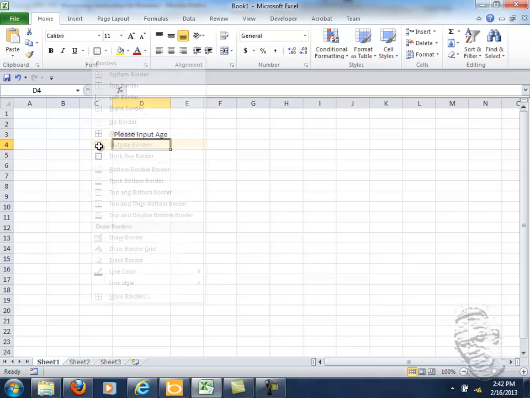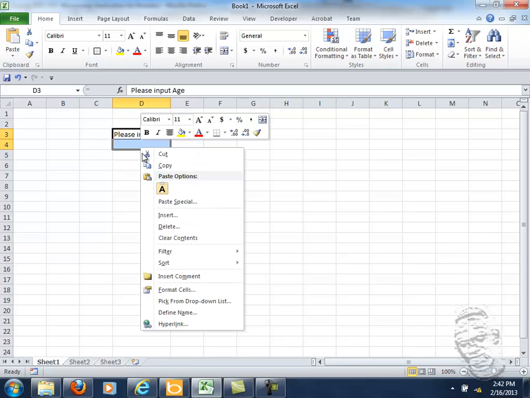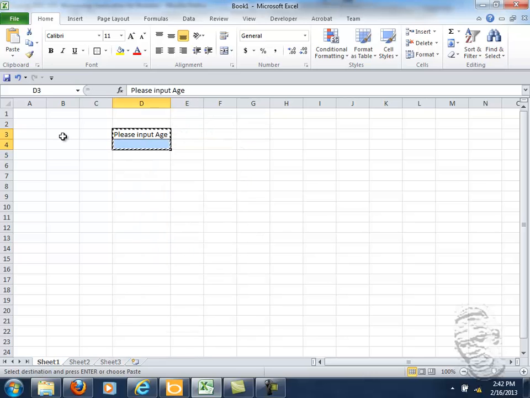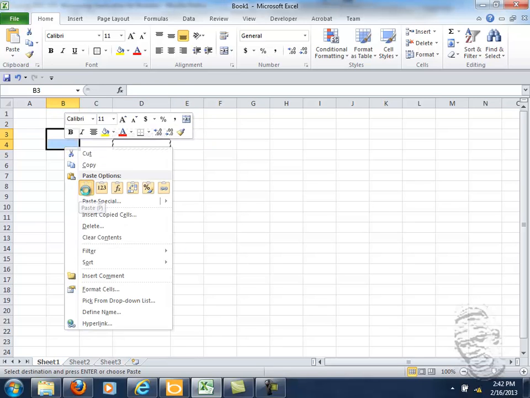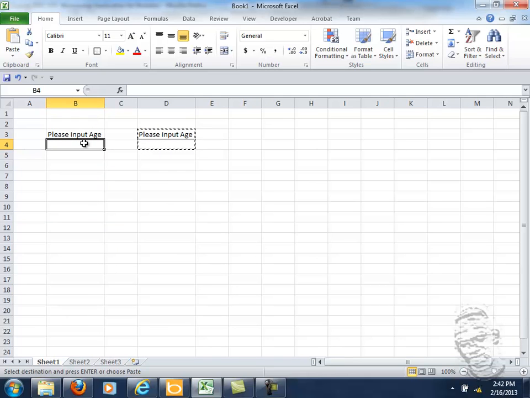Let's put a box around it. In fact, let me just move this and put it across by B, because I want to use the cell address 4, 2.